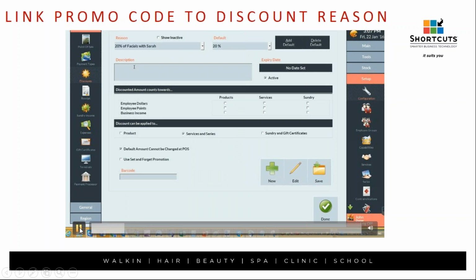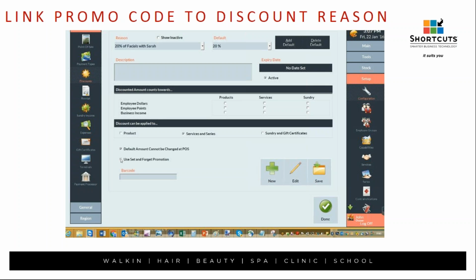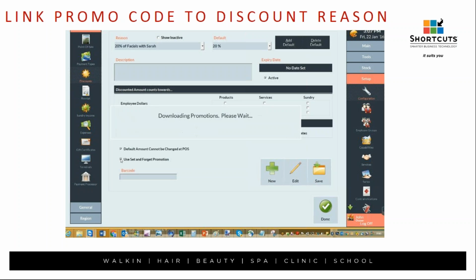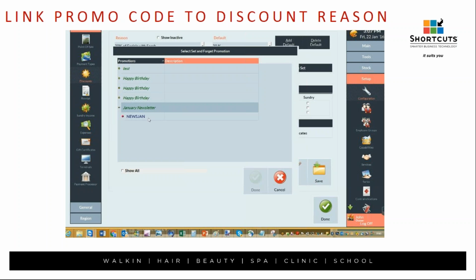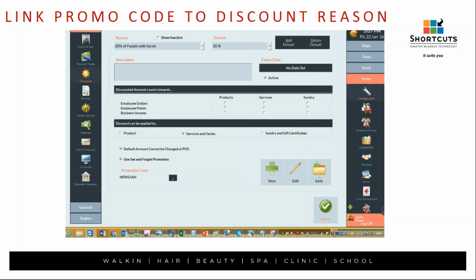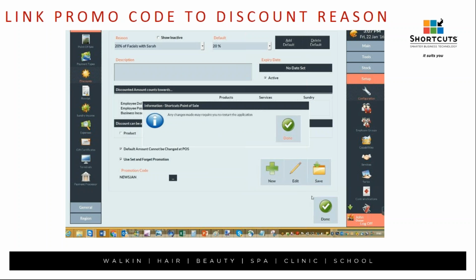So if we go into our discount section and we find our discount, you would then use Set and Forget promotion and link it to the promotion that you wish for it to be linked to. So every time we apply that 20% off facials with Sarah, it's going to track it, and you'll then receive an email to let you know how much money you've made from each of the campaigns that you have sent out. Just to recap, to get into there, you go into Setup, Configuration, and then Discounts over on the top left hand side.